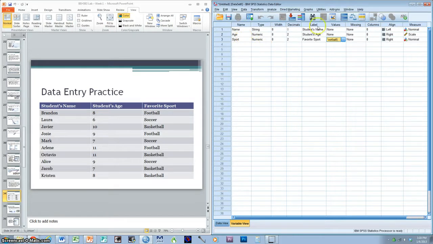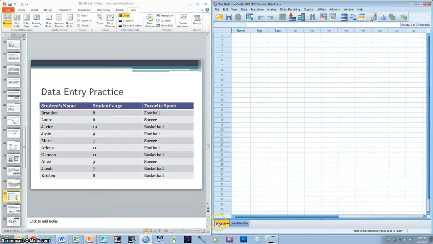Okay, we have this all set up. Over here, decimals, the default is 2. With string there's no decimals because it's words, but with numbers the default's 2. I really don't need any, so I can just set these to 0 because there's no 10.5 years old, or with the sports, it's not like 1.1 equals soccer. I really don't need decimals, so I can change that. This is just the width of the column. This has to do with missing values. We're not really dealing with that. Alignment, so we'll leave these things alone. So back to the data view.